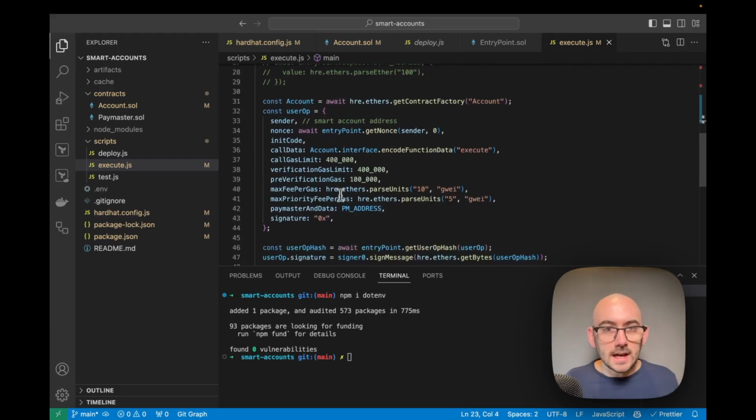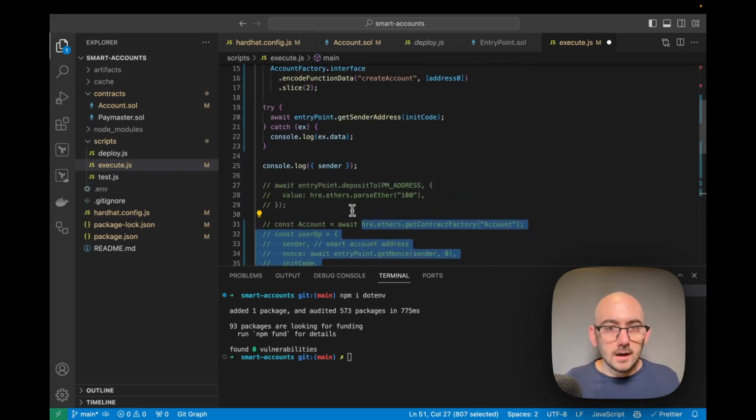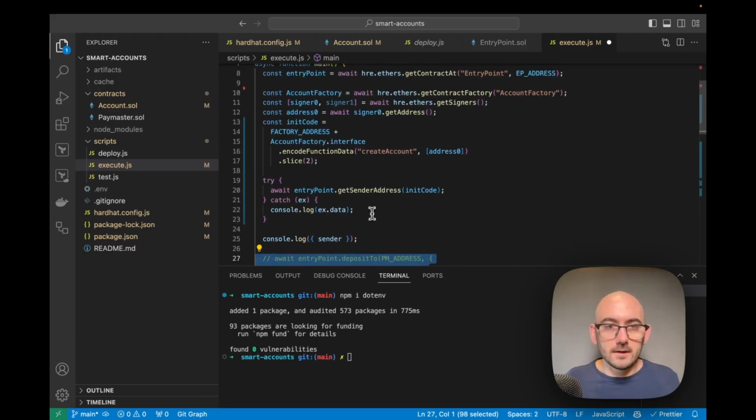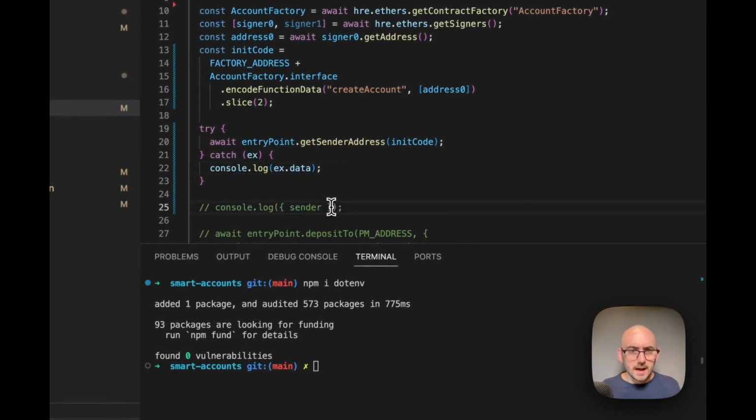And then I don't need any of this for now, so I'm just going to comment it out. And we're also going to move this paymaster stuff out of here, so that we can just keep running execute without having to comment and uncomment stuff like we did in the previous steps. So we can clean all this up. Cool. So this should get us to the point where we are throwing that error, and hopefully we can see what that sender address is.